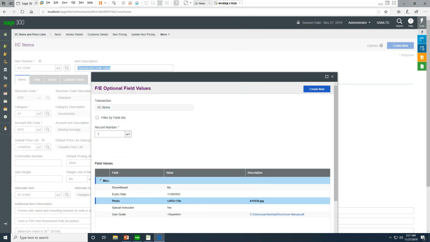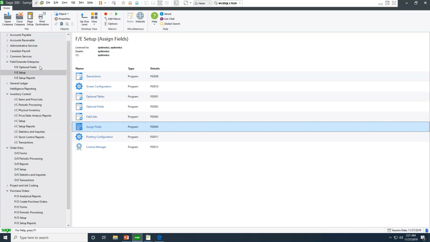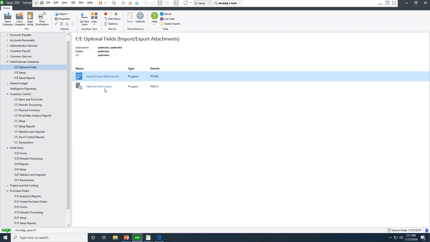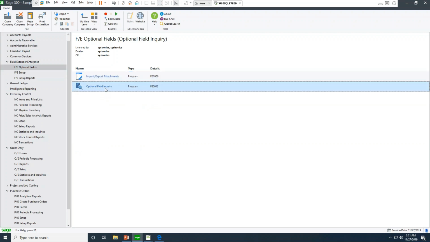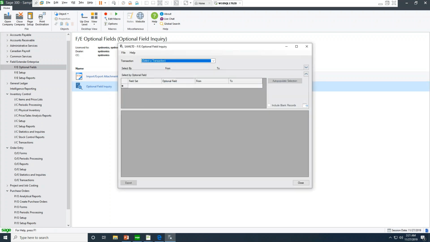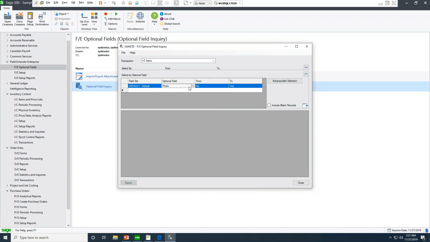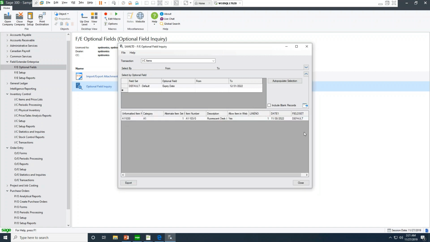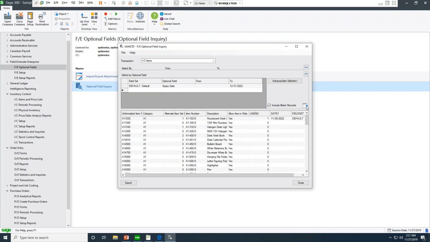And one more major feature which is added in Field Extender 2020 is inquiries. Basically, optional field inquiry allows you to select records based on Field Extender data. For example, I can say that I want to see all IC items for which the expiry date is before 2022. I'll just click go and the application will bring my item. Furthermore, I can select here to include blank records. In this case, the items for which there is no Field Extender record at all will again be shown in the list.